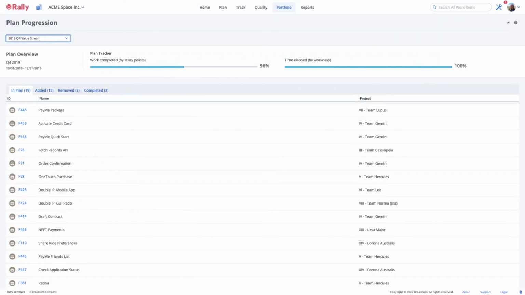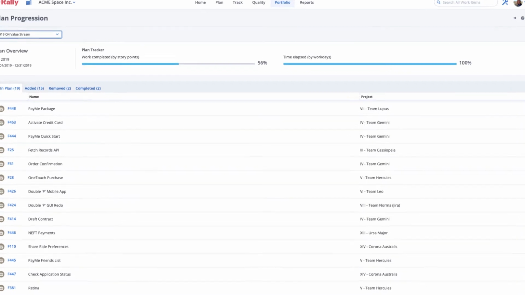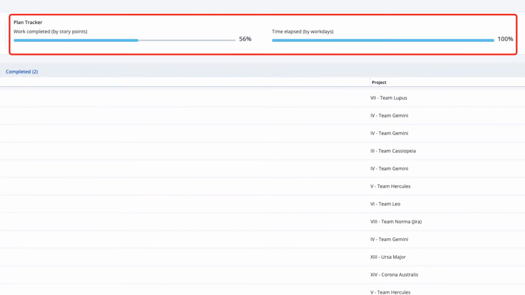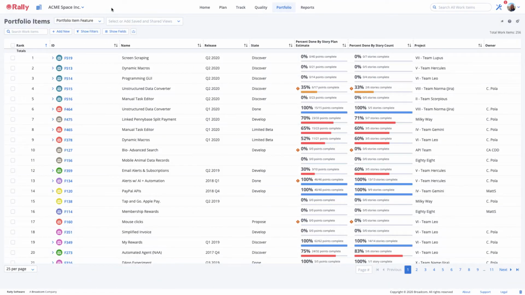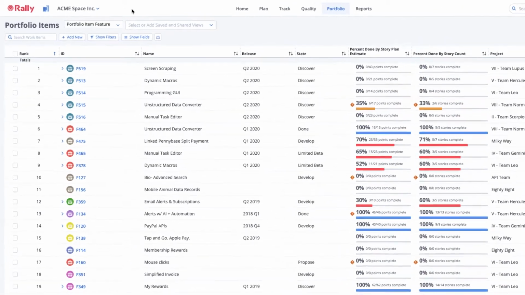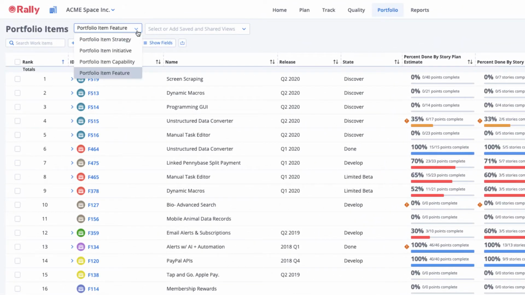Rather than schedule meeting after meeting to track progress, you can use plan progression to find out quickly if your teams are on track to deliver, and if not, why. Please note that plan progression can only be used to display status and changes for the lowest level portfolio item of a plan. In this example, features.